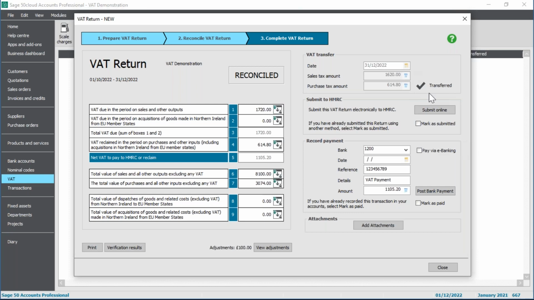Skipping past submitting, once you've paid HMRC or ROS, you can record that in your software too. Now, if this was in fact a refund, then what this wording would say would be post bank receipt instead. So it's again clever enough to recognise whether I need to post a payment or a receipt transaction.